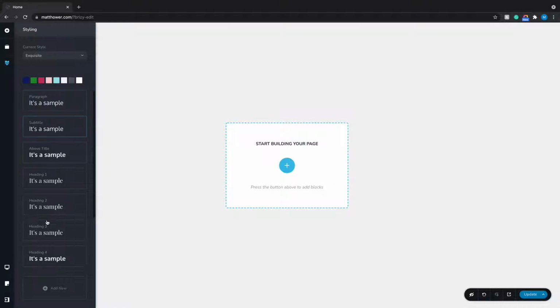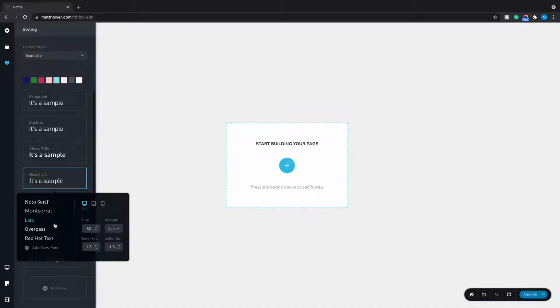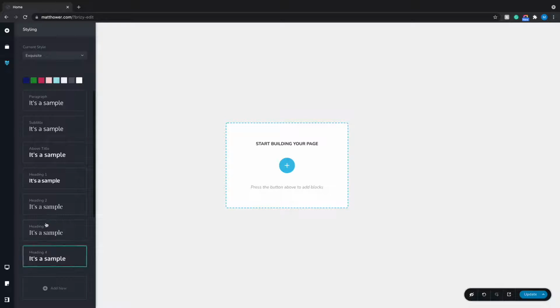You can change your paragraph text, your heading text. Maybe I want my heading text, I like Blinker, and we want it to be bold. Yeah, we'll go semi-bold. And it's going to kind of have a life. You can also add extra pieces if you really wanted to. Okay, I can update there just to make sure those save.